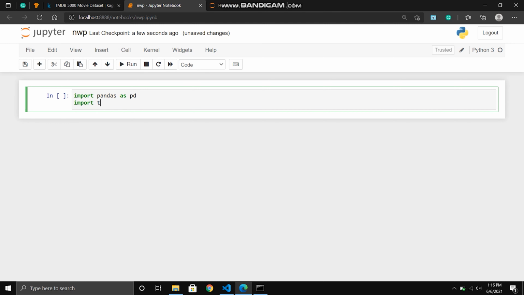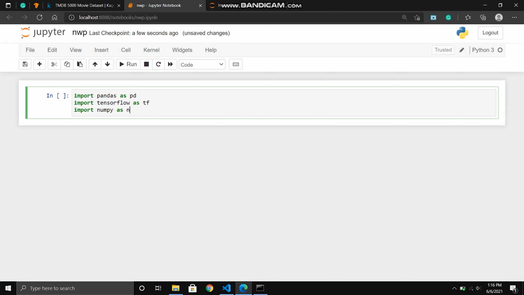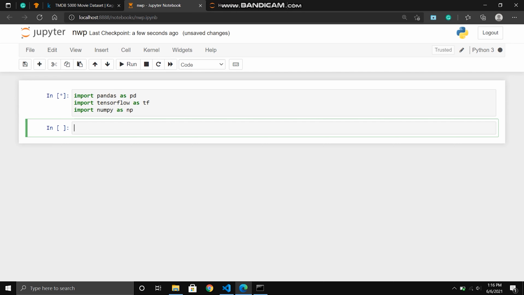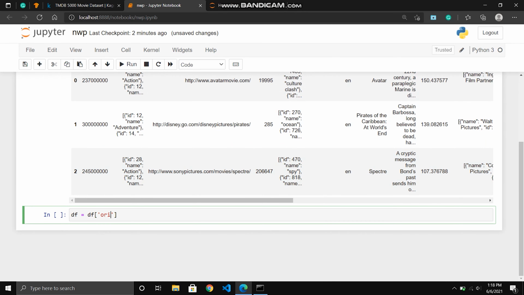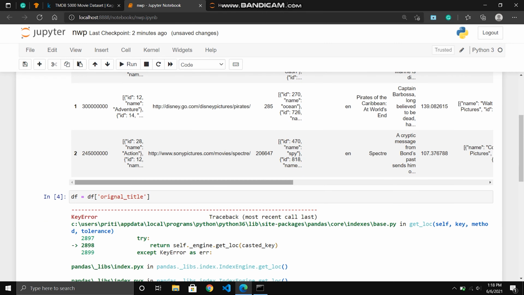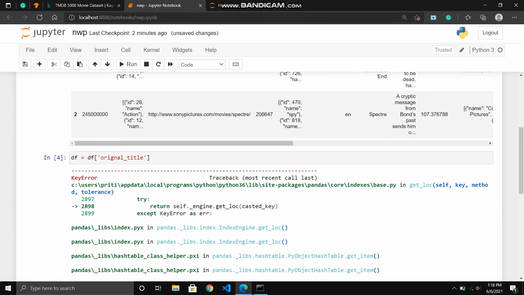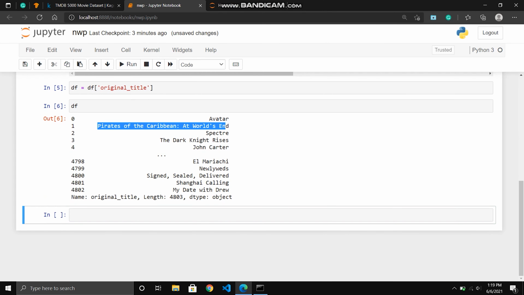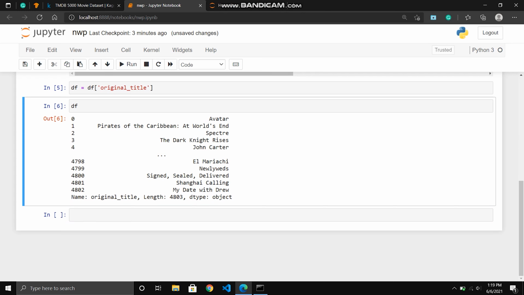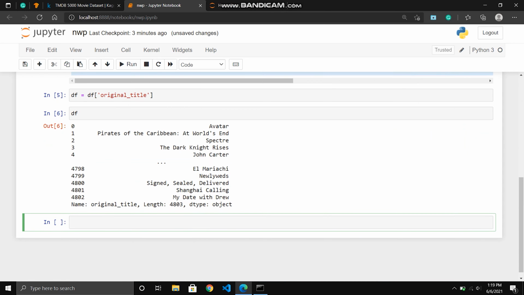So now I will import pandas, TensorFlow and NumPy. Now we will call our CSV file and make a pandas data frame out of it. Then from all the columns, we will only keep our original title column. See, now we only have that column, but for training we have to convert this text data into numbers.